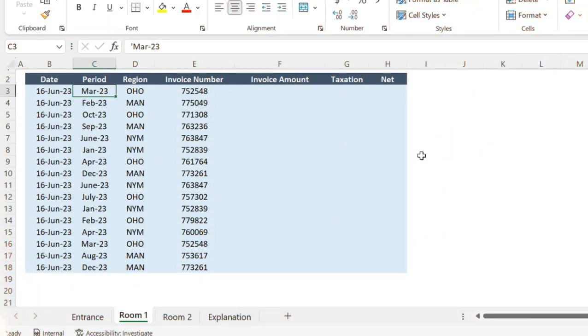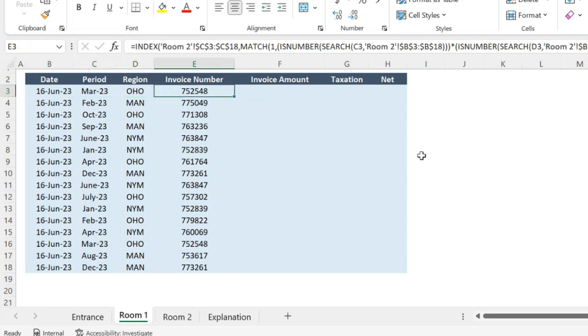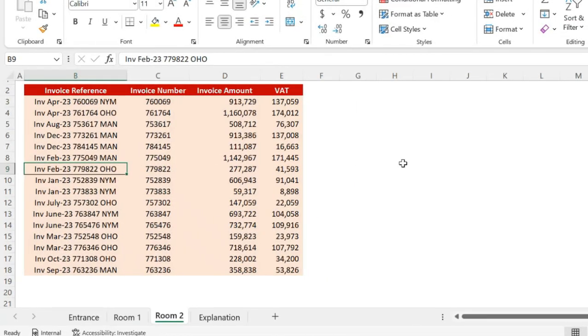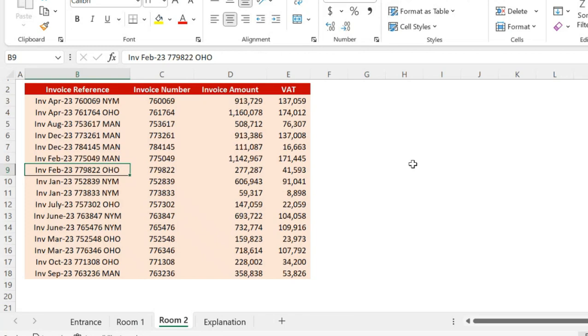I was doing some data analytics when I came across a situation where I had to find invoice numbers against a certain period and regions. Now the problem was that the period and the regions were stored in a single cell, in an invoice reference like this. There was a text, it had the period, it had the region, but there was other text surrounding it as well. So the VLOOKUP function over here failed. I could not use the VLOOKUP function over here, so I had to come up with a solution.